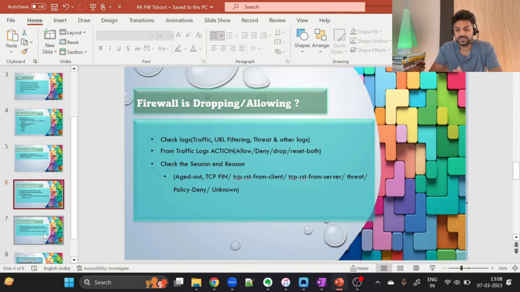Then the next one is TCP reset from client. As per the name, you can identify that there is a TCP reset flag from the source or from the client, so the firewall will terminate the session. The same way, TCP reset from server. We have received the TCP reset packet or flag from the server side, so the firewall will terminate the session.